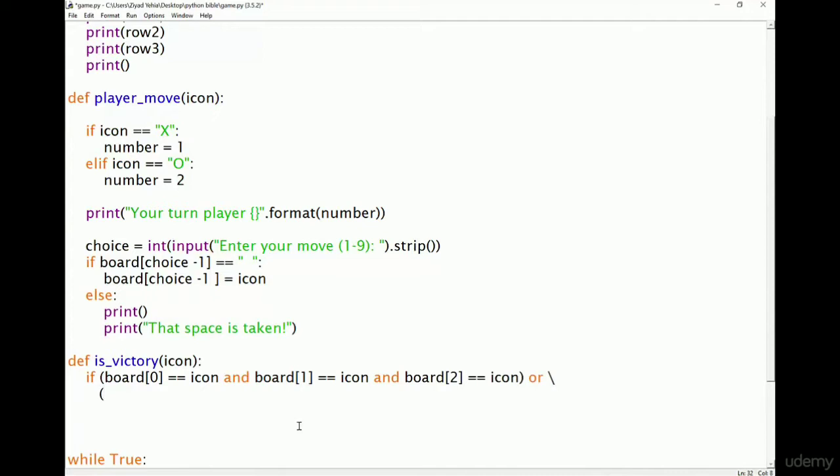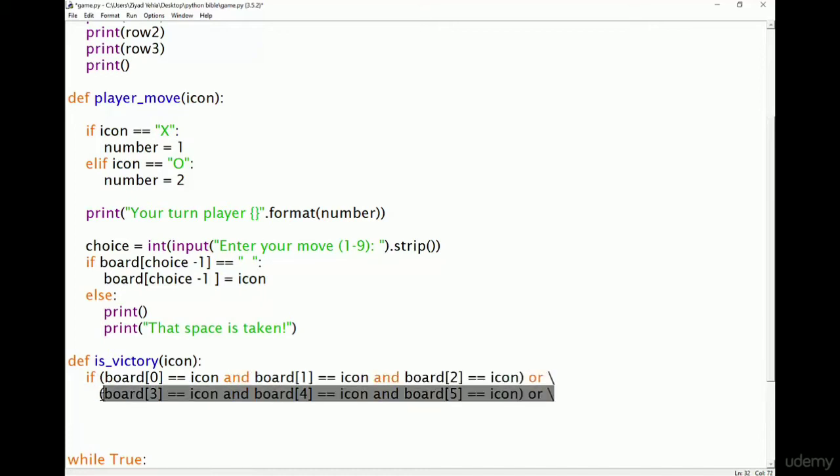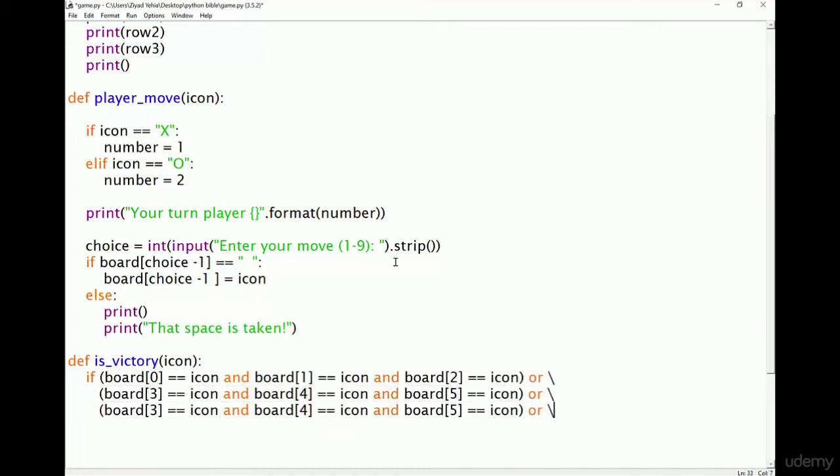So let's do it for the other rows as well. So let's copy and paste this. The second row is going to be board 3, board 4, and board 5. And we're going to say OR, like that. Now let's do the last row. So board 6, board 7, and board 8. Okay, so that's all of the rows.